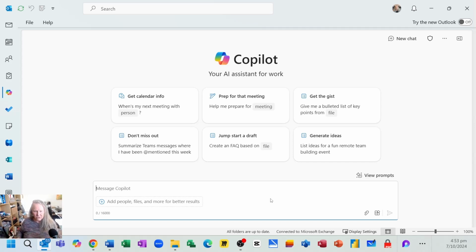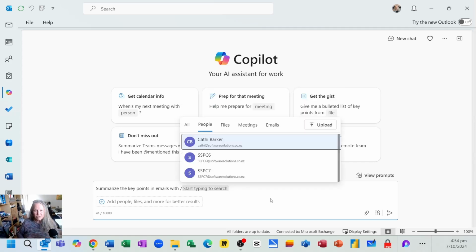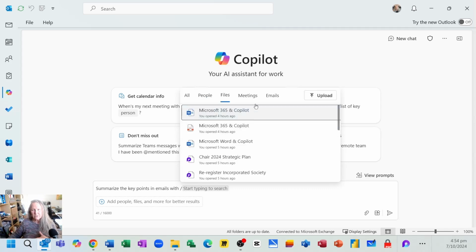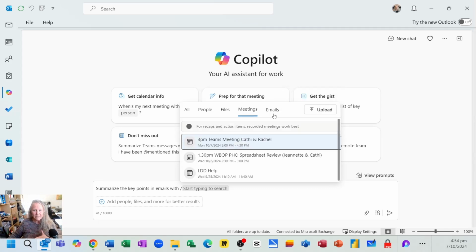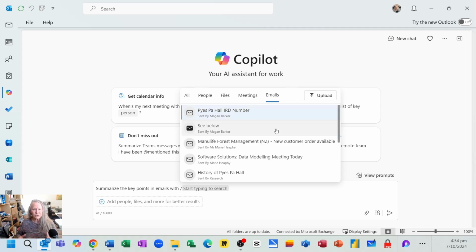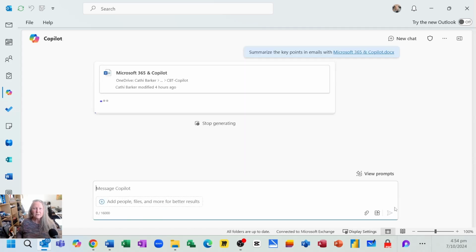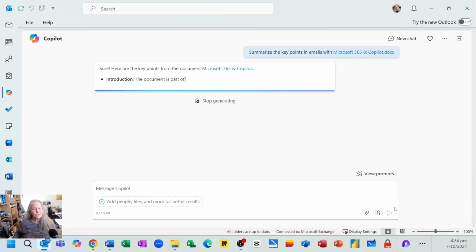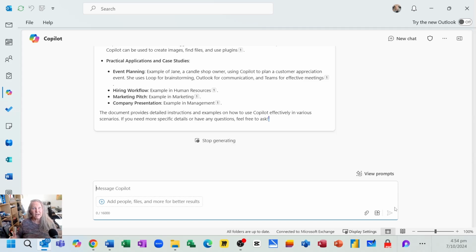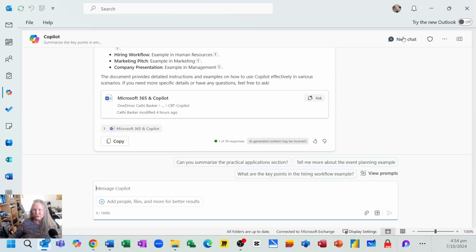Or I could ask a question. Then if I press slash, I can choose a person, a file, a meeting, or any emails that I want to then summarize the key points about. I can even upload if I want to upload some files, for example. If I choose this file and then I choose send, that's exactly what Copilot will do. So really powerful to have chats with Copilot. And then I'll choose New Chat.